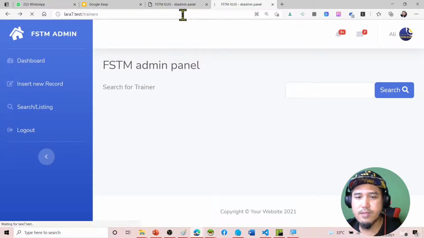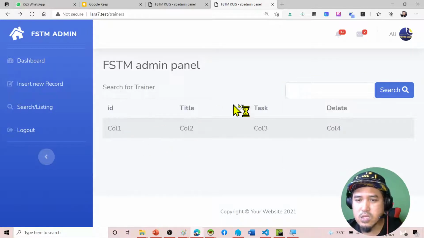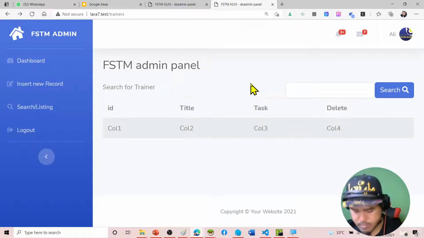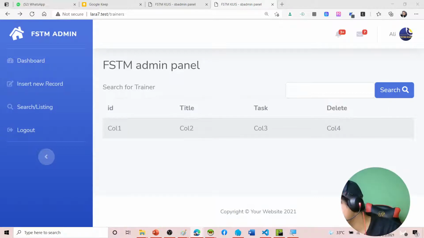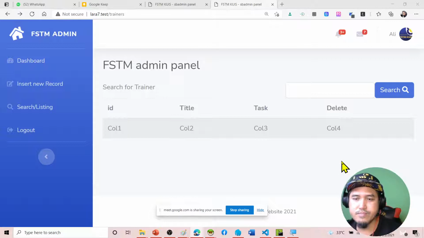And now we have the table. We have the search button and the table. Search is to send the keyword. This table is to display your result. Okay, this is the button. Okay, I'll stop sharing the screen and I'll try to present again. Okay, can you see it now? Okay, sorry for the inconvenience.